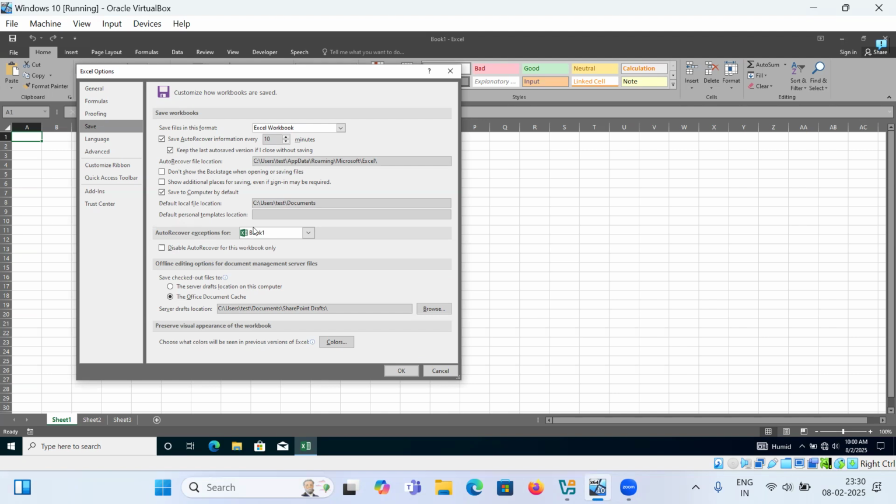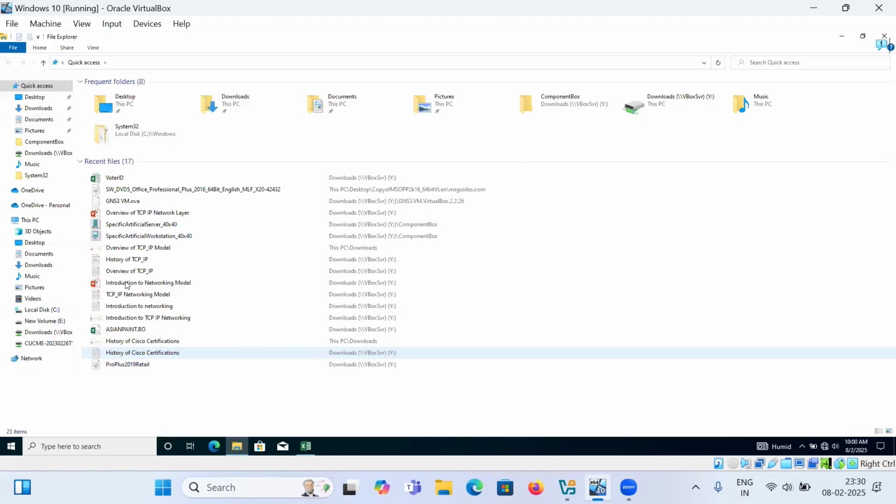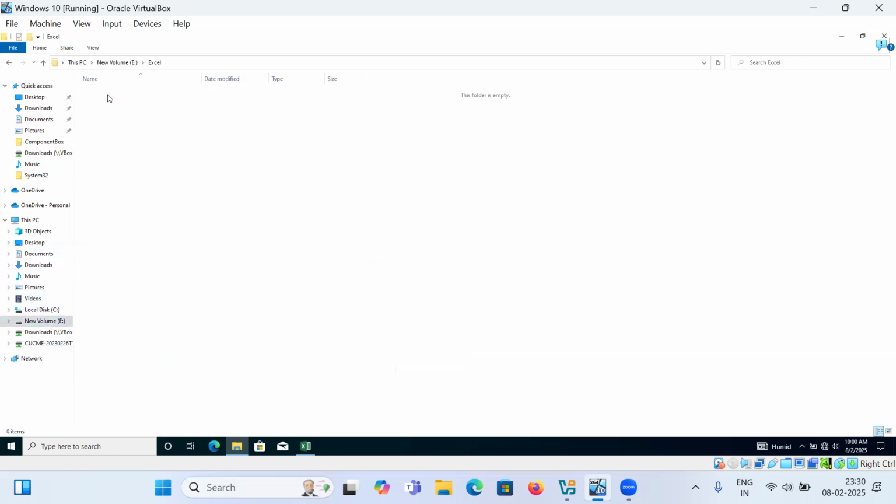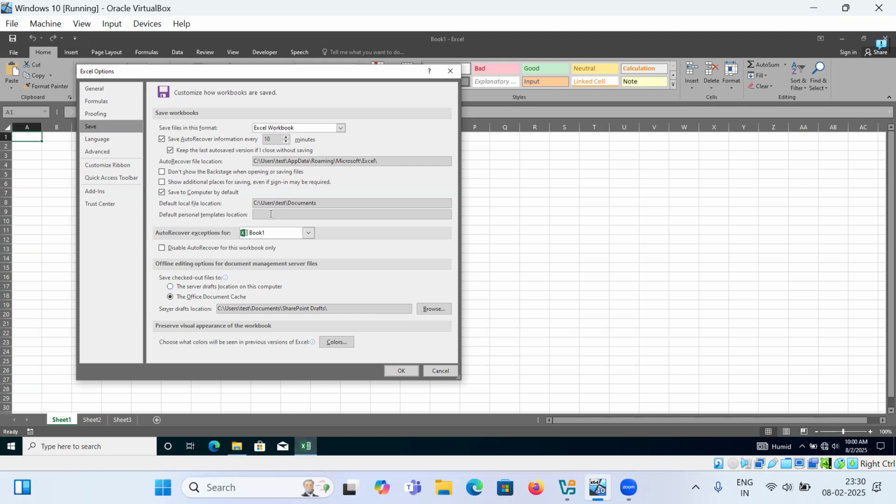So if you want Excel to show you an alternate location, like I have created this location in my E drive, Excel. If you want Excel to show this location every time you save a new file, you can copy this path from here and go to Excel options and paste this.